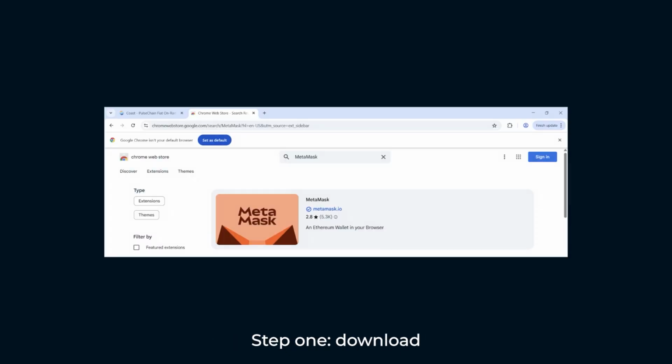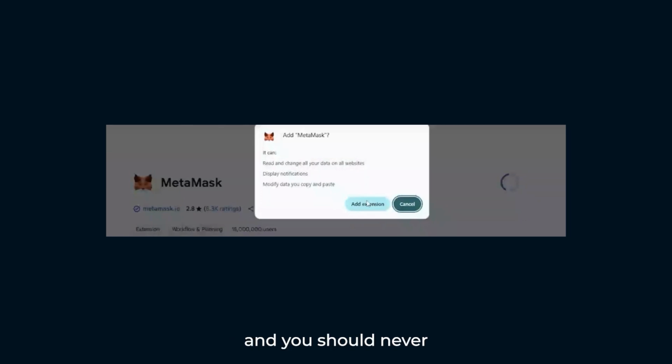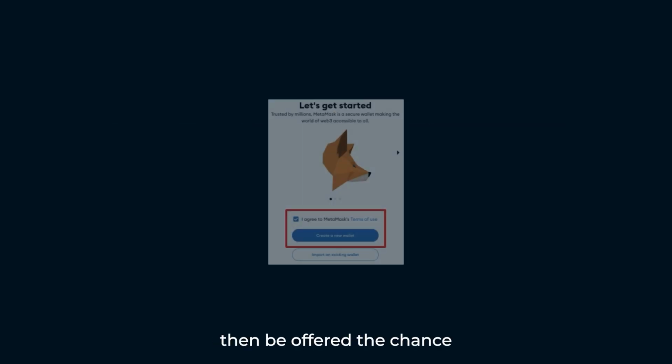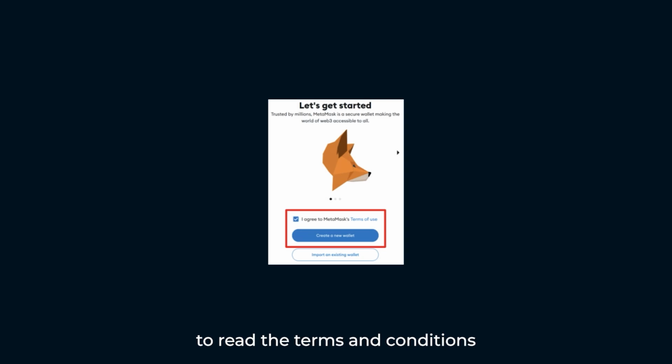Step 1. Download MetaMask browser extension in the web store. Make sure you choose the correct browser extension. It should have over 5,000 reviews. MetaMask itself is safe. Just remember, there is no support team, and you should never share your seed phrase. Ever. You will then be offered the chance to read the terms and conditions before clicking Create a new wallet.